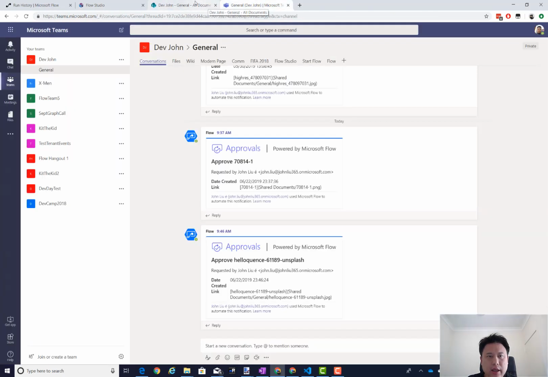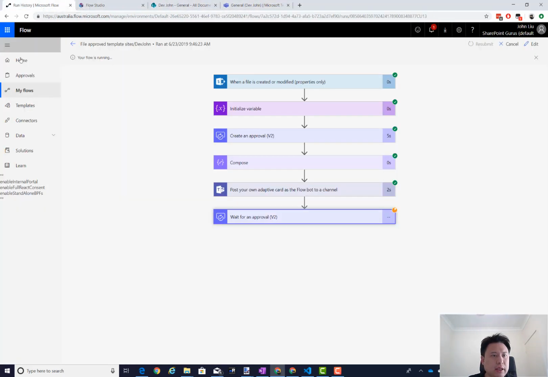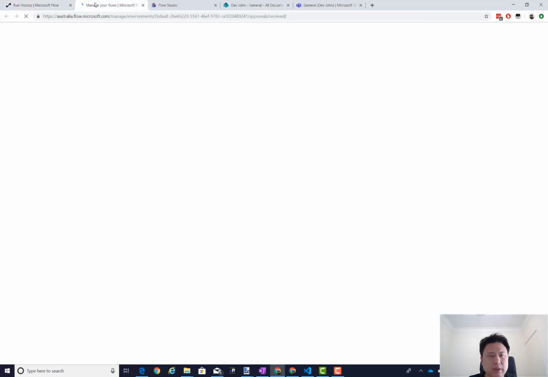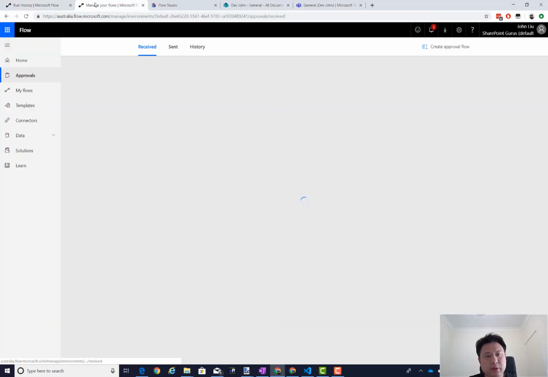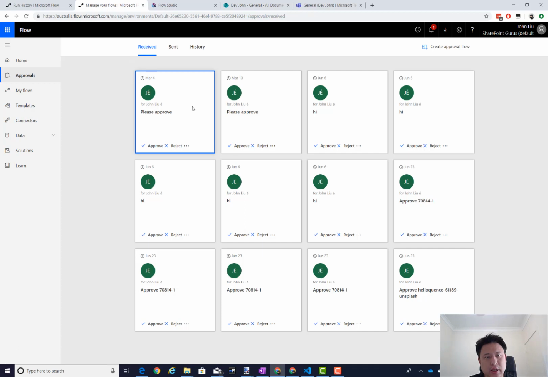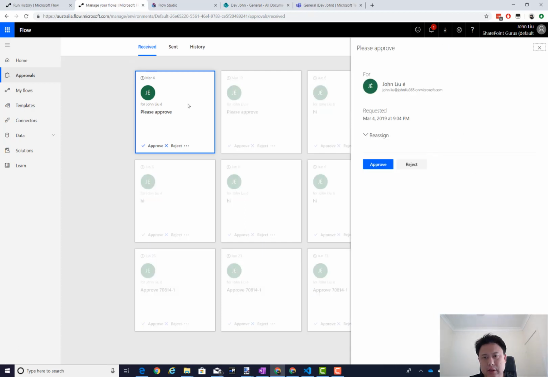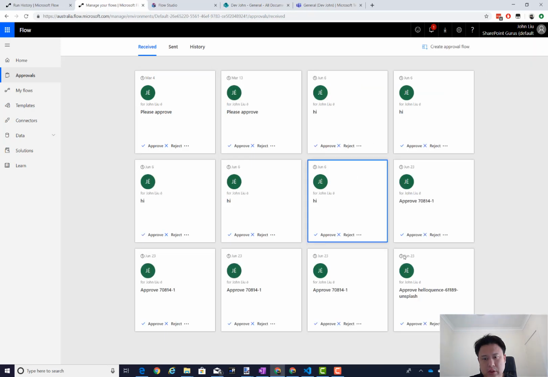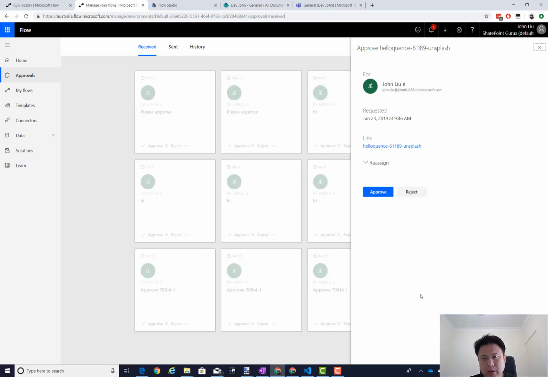And then the approval center as well. So if we look at the approval center, it's probably a bunch of approvals. Probably that one. Oh, that one, sorry, that one. Yeah, so that's the file.